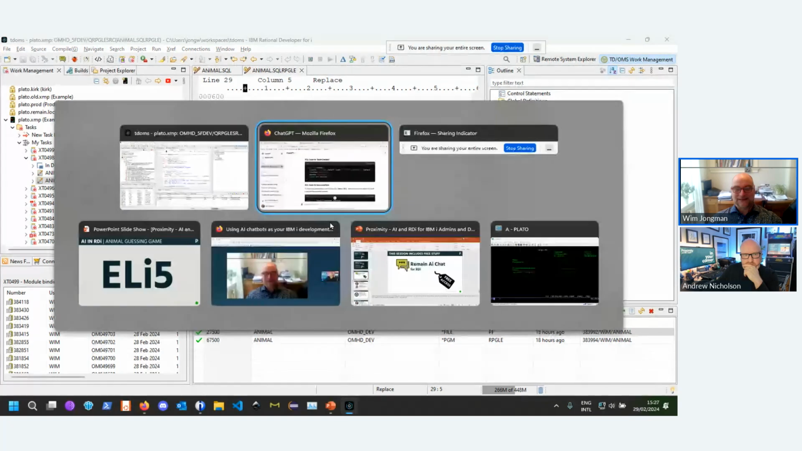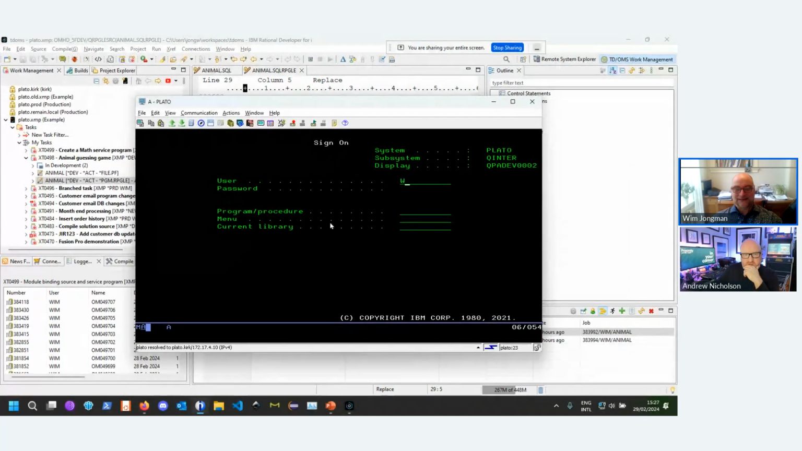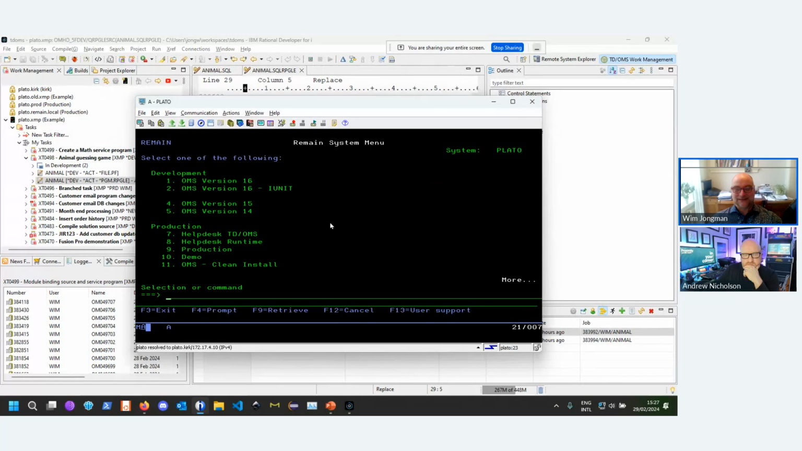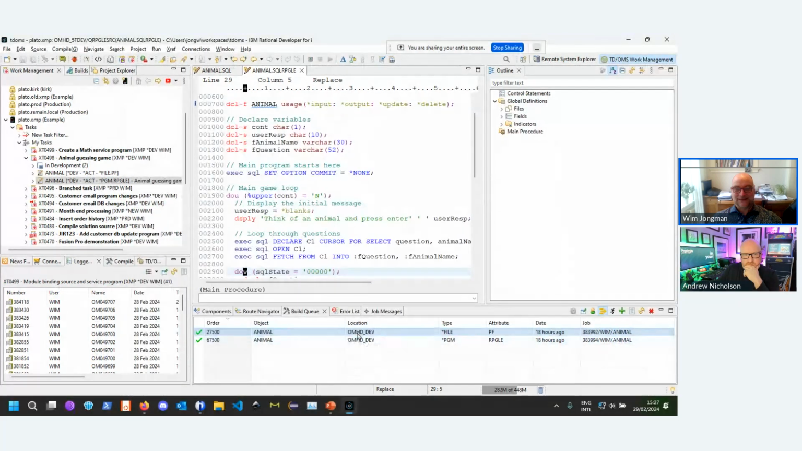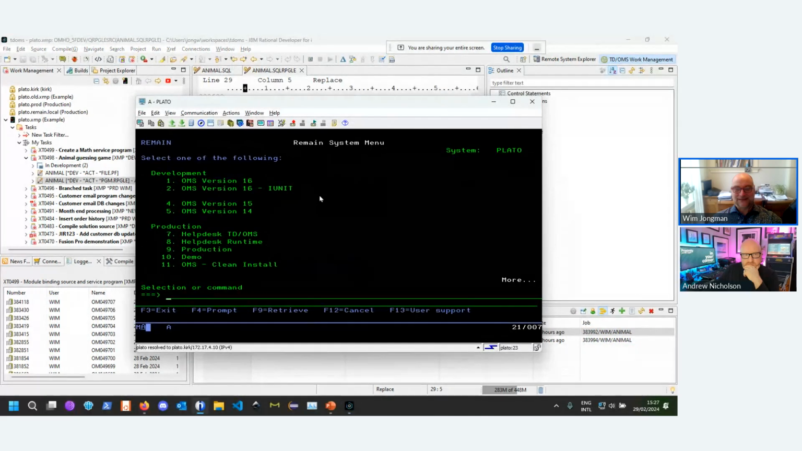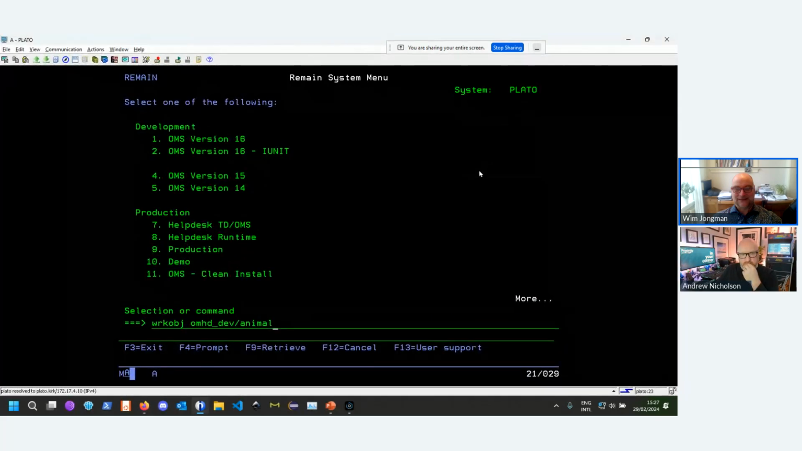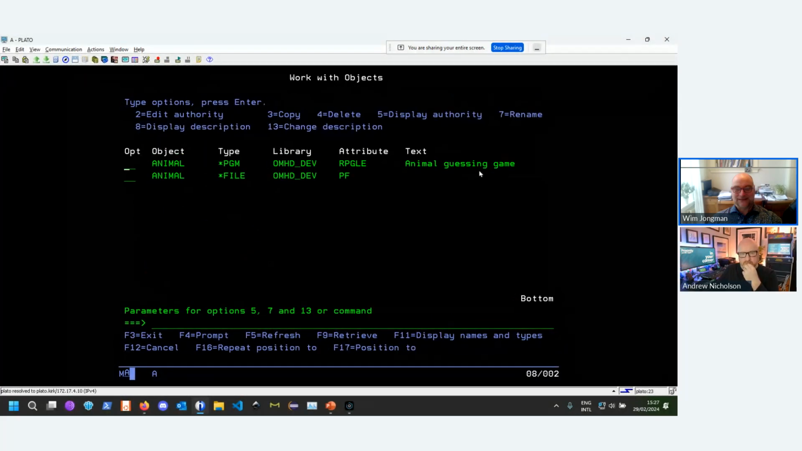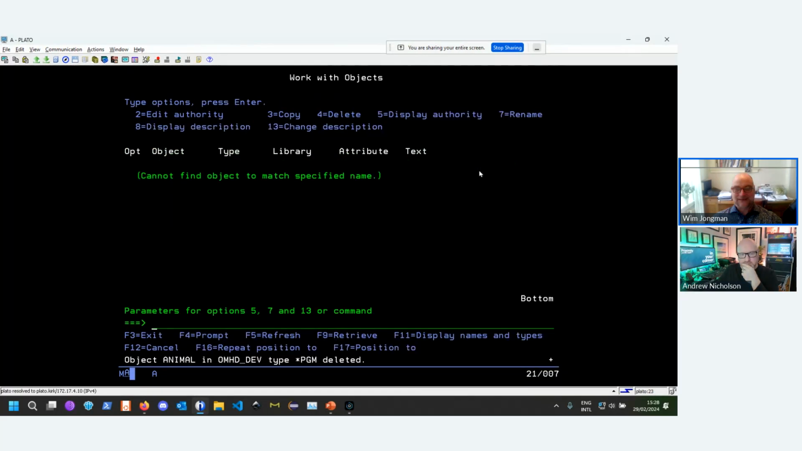So let's give that a spin. Okay, so let's go to the green screen. I can see here that it generated in OMHDDEV. That is my library, right? So just to show you that I'm not fooling you, I can do work object OMHDDEV. HD underscore dev, that's the library, and then animal, right. Let me make this a little bit bigger. Okay, so there is my program and my file, right? So let me just get rid of those.